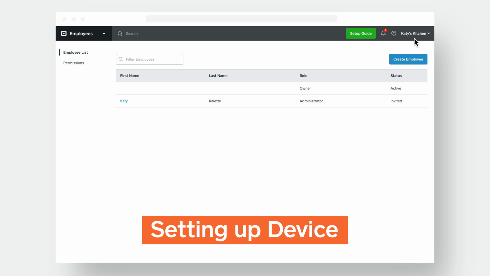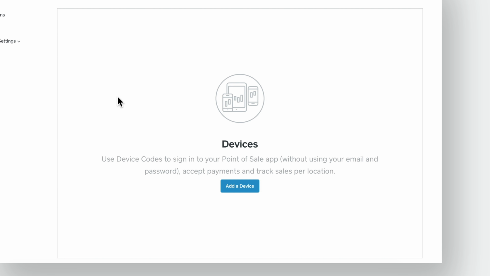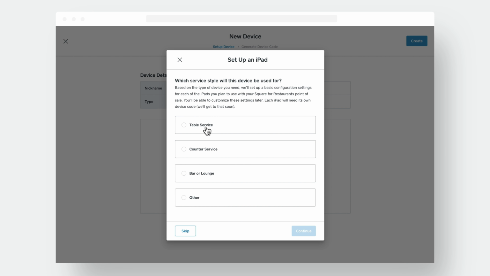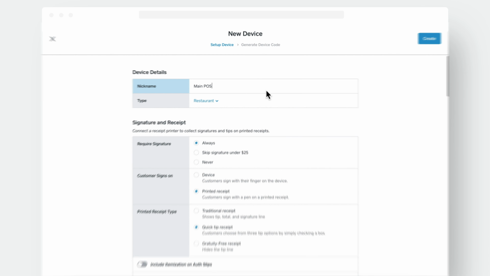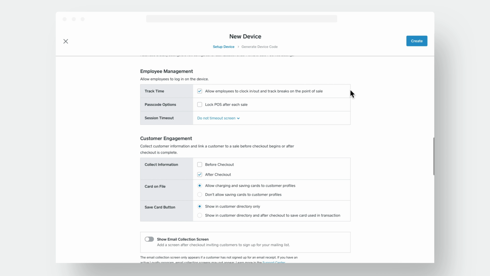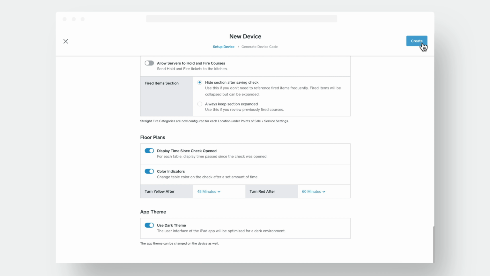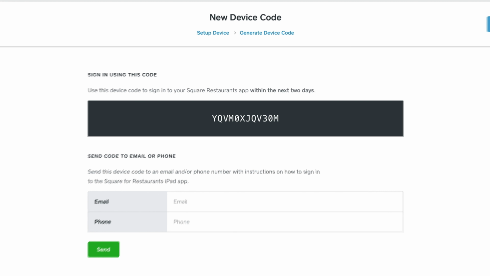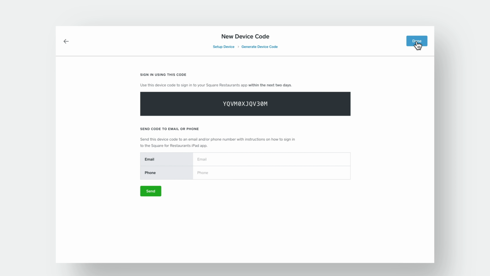The final step is setting up your point of sale device. Go to Points of Sale and click Add a Device. Select your type of service, then give it a name like Main POS. There are a lot of settings here, like receipt settings, tip settings, floor plan settings, and more. But for now, we'll just hit Create. This is your device code. Make note of it. You'll need it to log into your point of sale app.